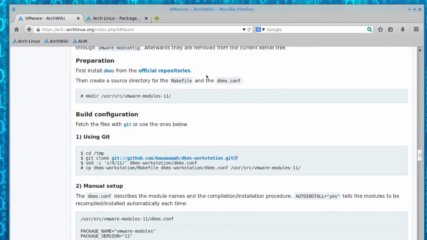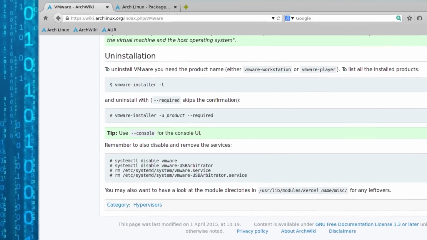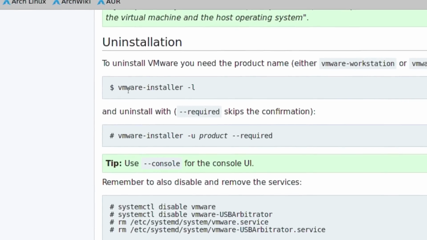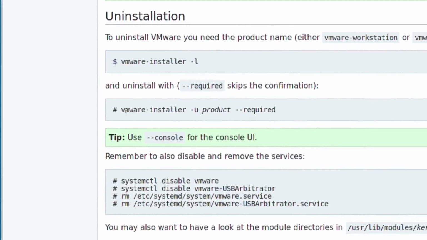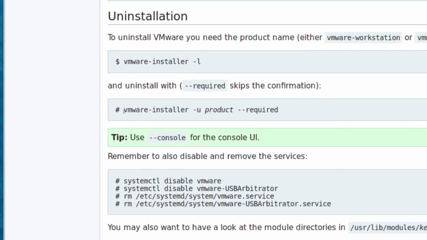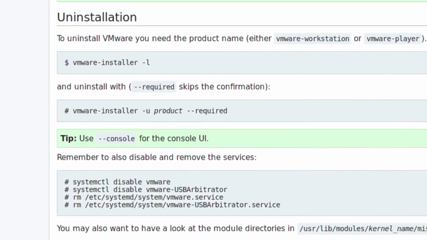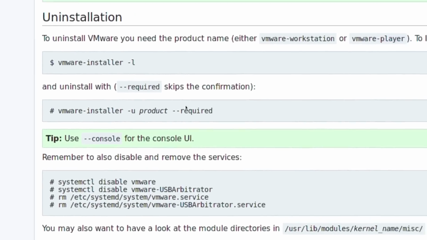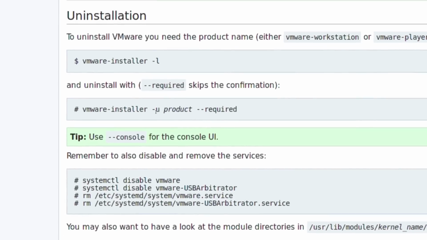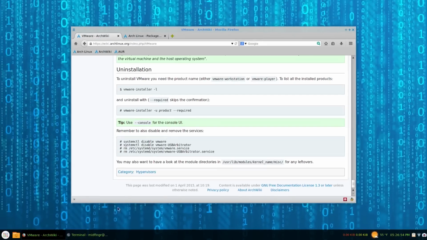Now if you go down to the bottom, there's some troubleshooting and extra tricks, but if you want to uninstall, you can do, for example, vmware-installer -L to list. Then whatever the product is, for example, vmware-installer -u vmware-workstation --required, and you can use the console as well. If you don't use the console, it'll just come up and show you the GUI, and then you disable and remove the services.